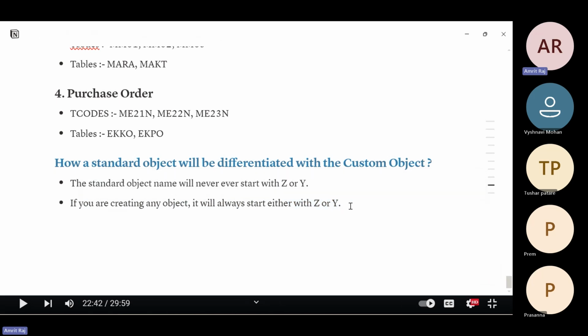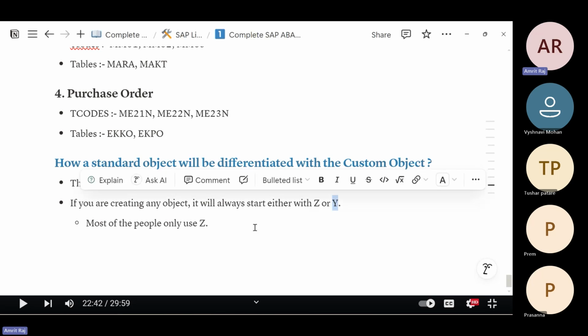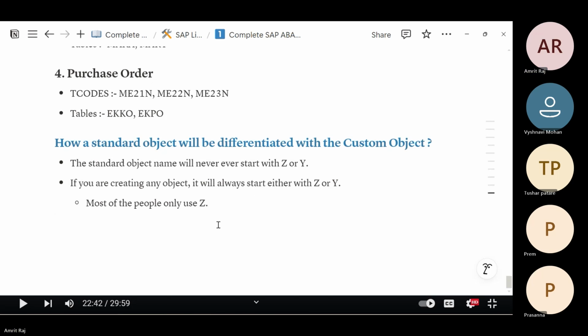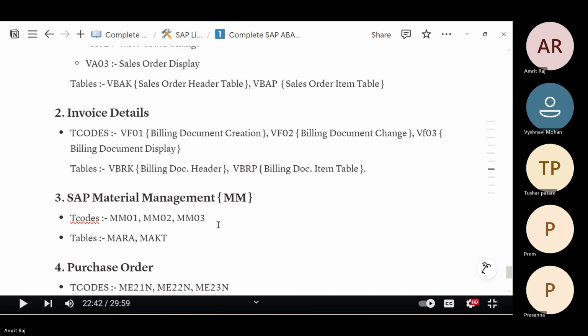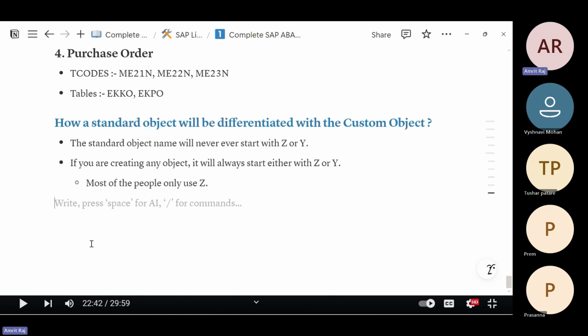Mostly, in the market, most of the people only use Z. So you can also use it. But if you prefer to use Y, it's okay. It's totally up to you. The name of these things will always start with Z or Y. Are you all getting it? Yes, clear, right?